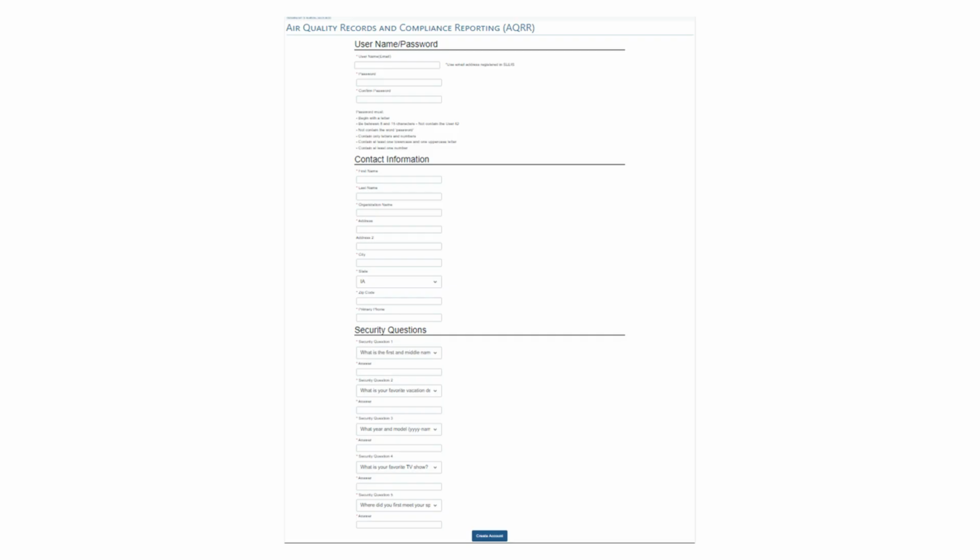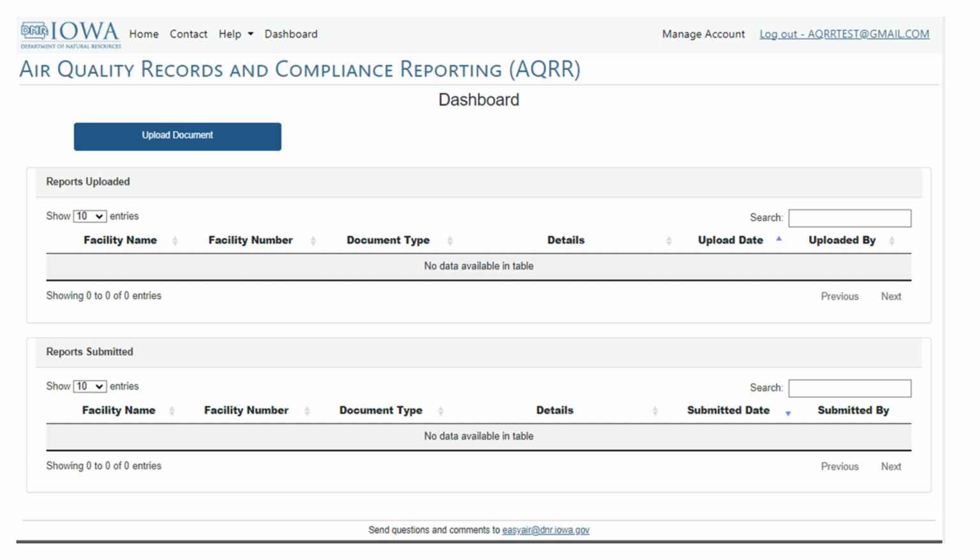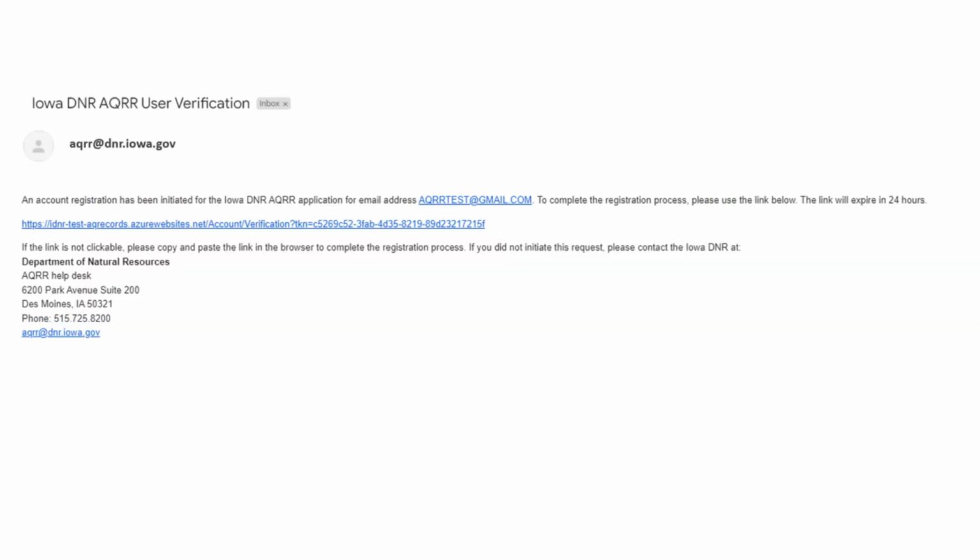Responsible officials will need to provide the answers to their security questions as part of the identity verification process when submitting compliance reports. The EPA SCS account has now been created, and you will be taken to the AQRR dashboard.